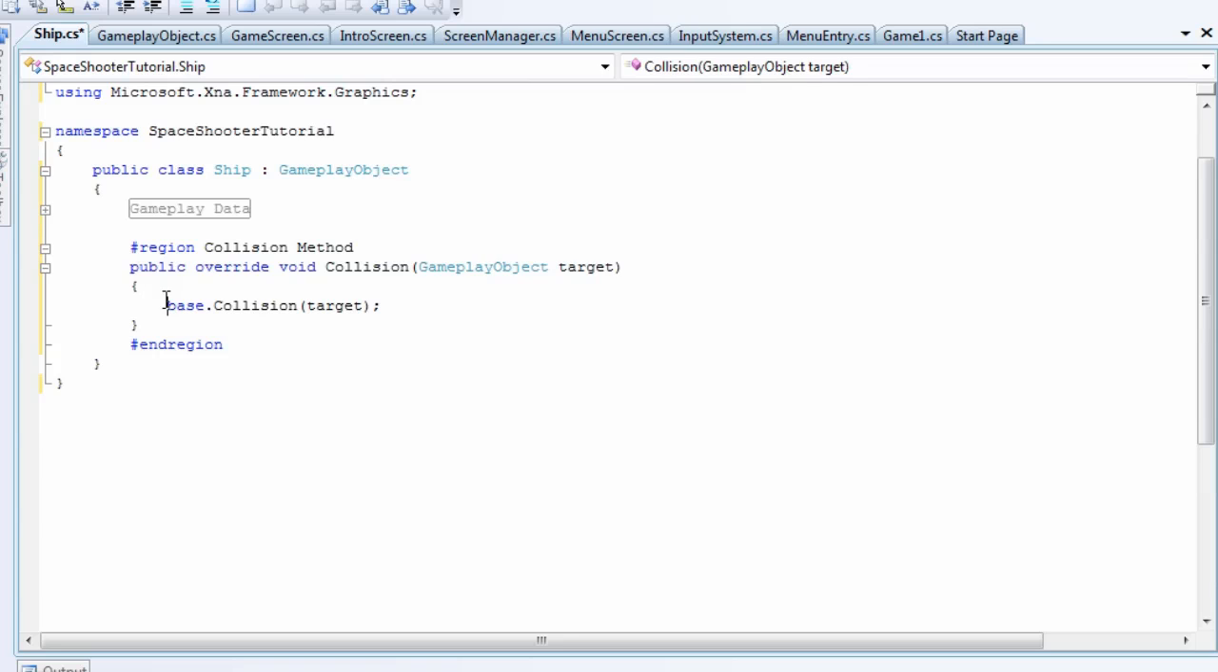Now, this collides two objects. One of it is this. This refers to the current object you're referring to, so the object that is called. If you say p.Collision, this refers to p. And the second target is called target.